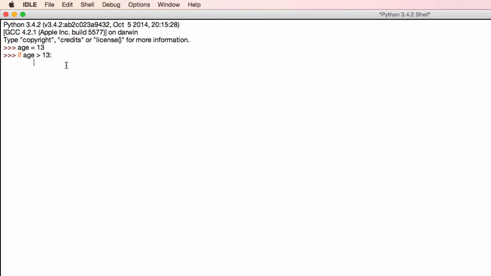Now, in all of our cases before, you must have noticed that when we clicked enter, the three arrow signs came up. This time they do not, because of the if statement. Since what we're writing is part of the if statement, those three arrow signs do not come up. Anyways, if age is greater than 13, we want to print you are eligible for Facebook.